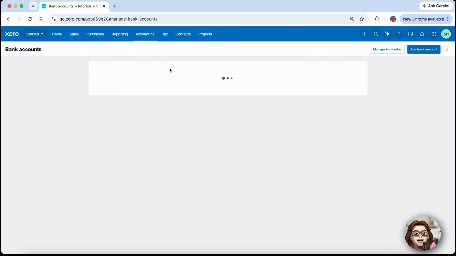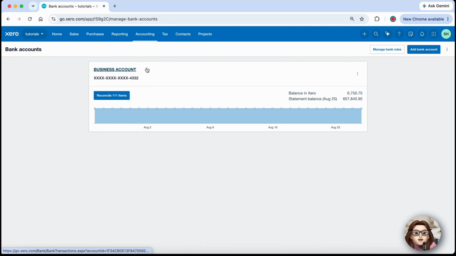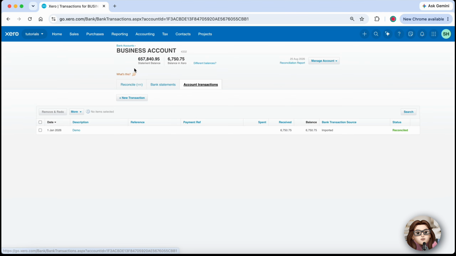You'll now see a list of your connected bank accounts. Select the bank account containing the transactions you want to reconcile. Once you've opened the account, you'll see your transactions along with their current reconciliation status.